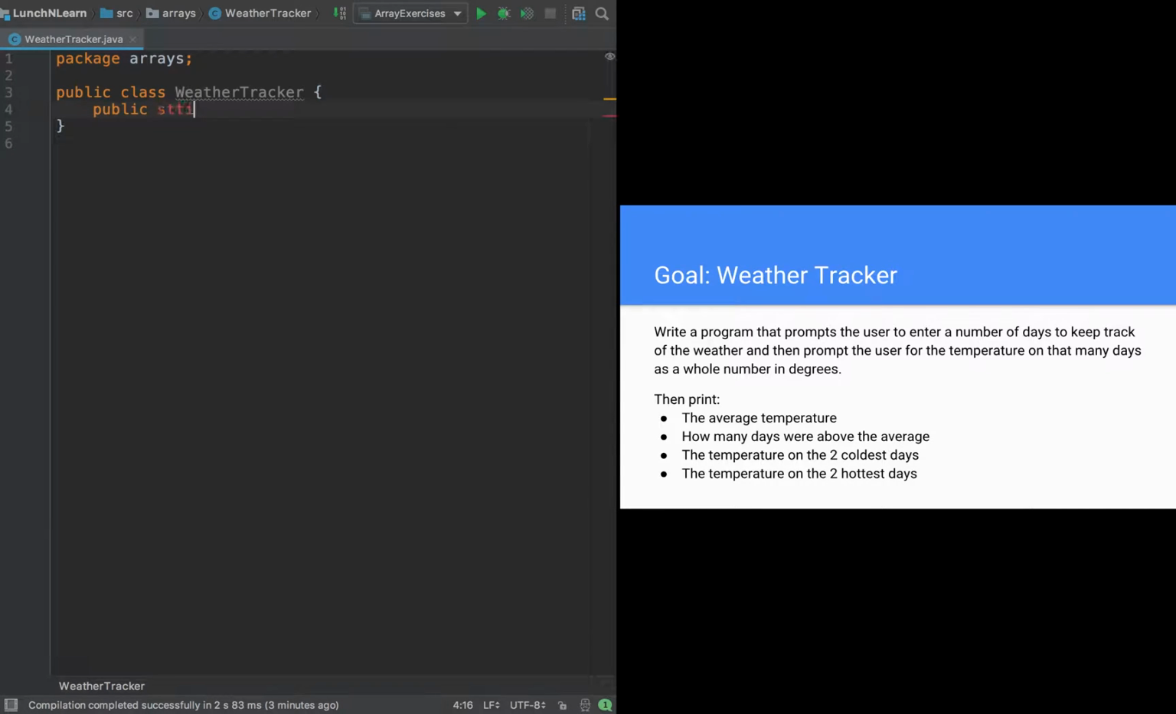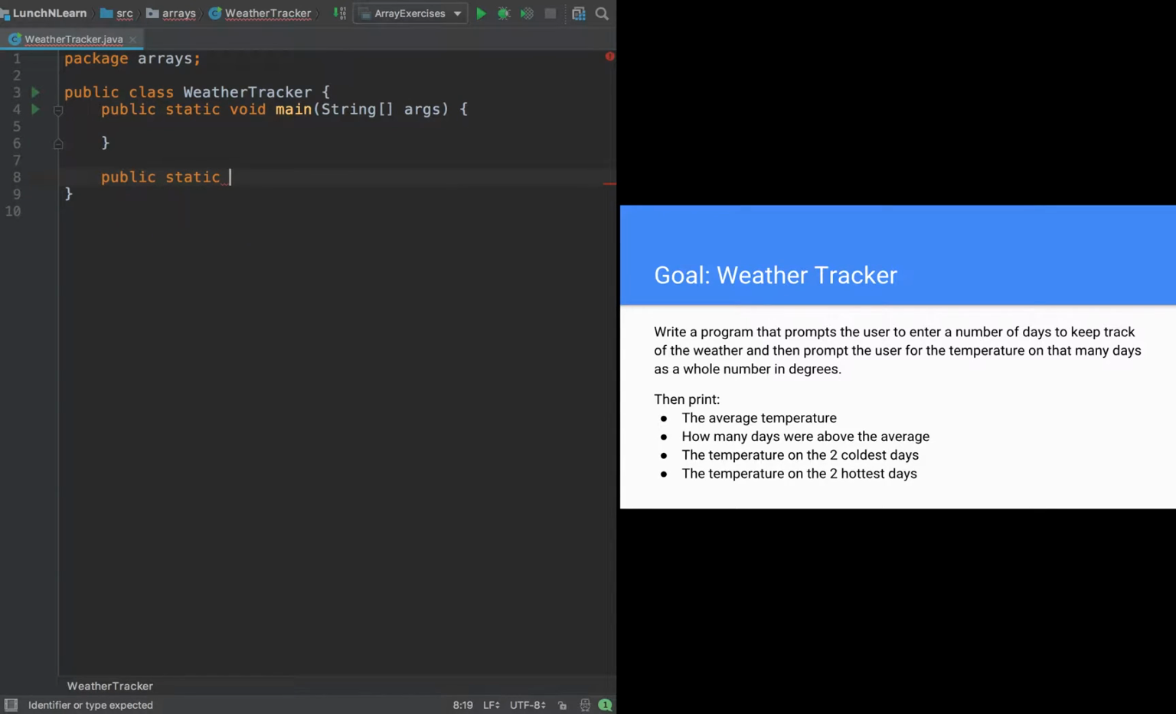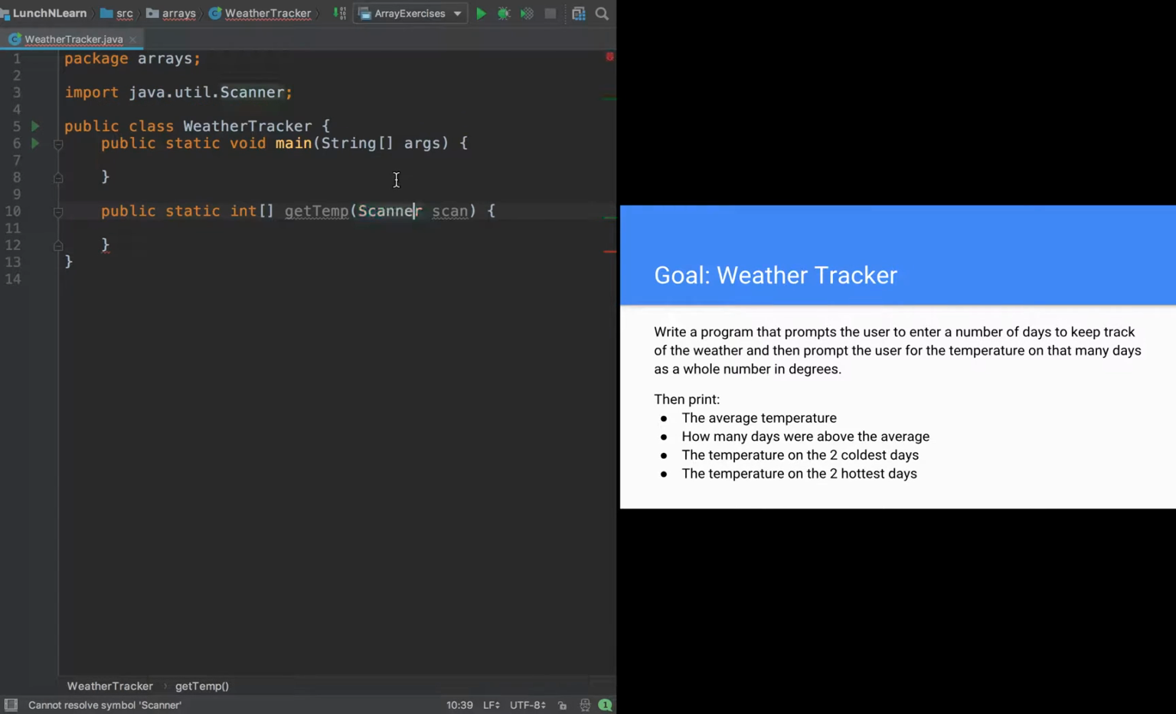And as always, public static void main String[] args. And I'm going to go ahead and split this up into a couple of different methods. So the first one we're going to do is one that returns an array. And this is the first time we're seeing this, so it might be a little bit confusing. We have public static int[] getTemperatures, and it's going to take in a Scanner scan. And as always, we're going to have to do Alt Enter to import the Scanner.